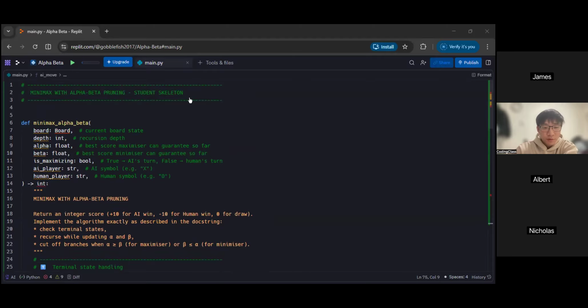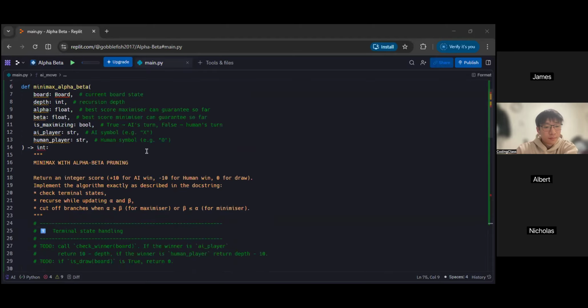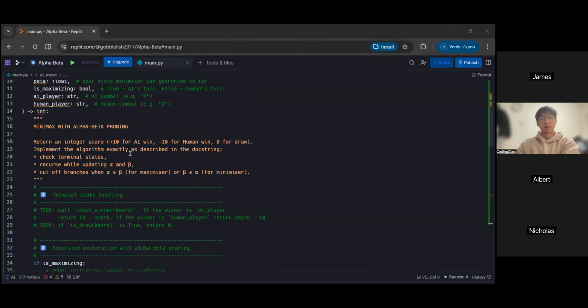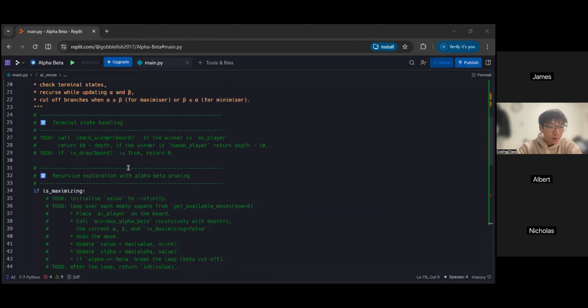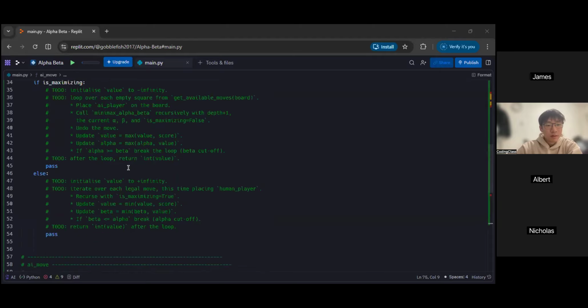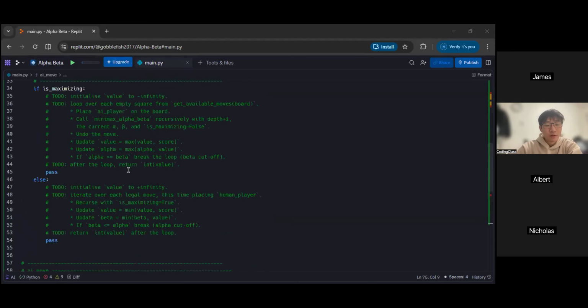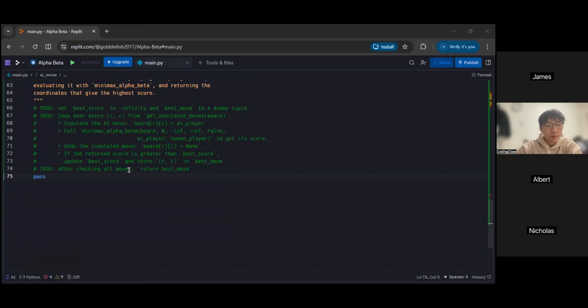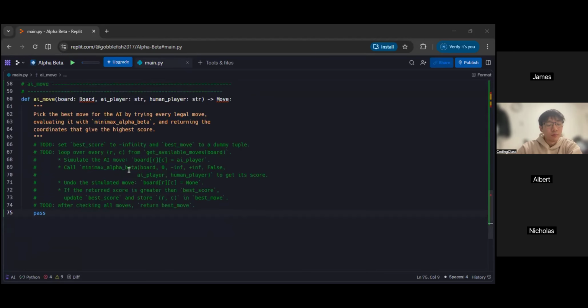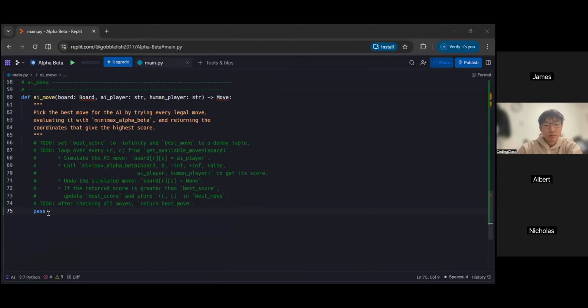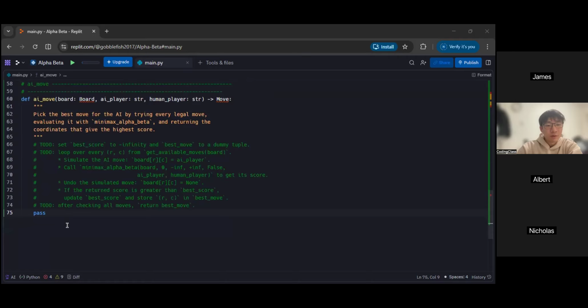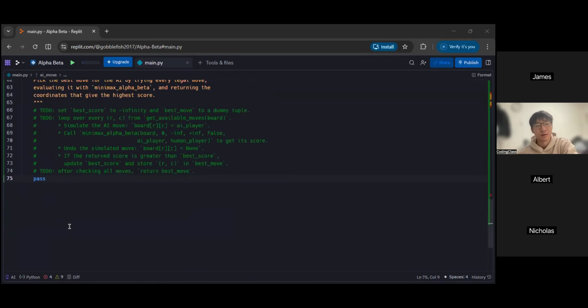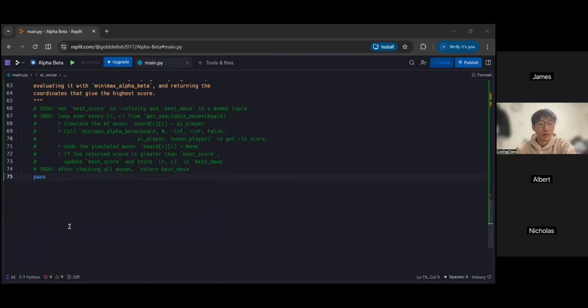So do you have any questions before you start? No. Okay, that's good. Then let's get started with terminal state handling. It's at the top. We already finished the AI move, so you don't need it, unless you want to. Do you have any questions about AI move? No. Then we can move on to the minimax alpha beta. Let's just move on then.